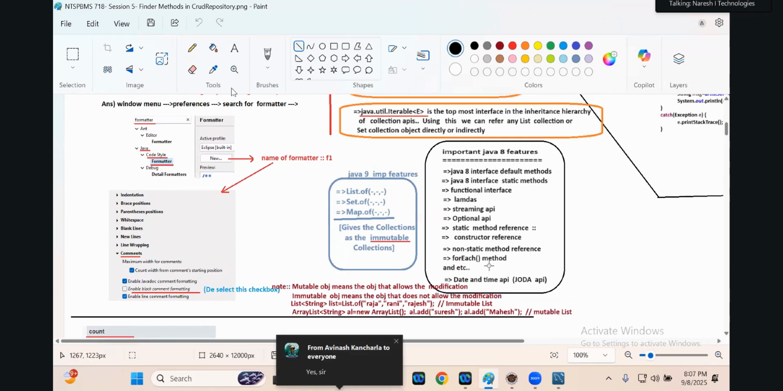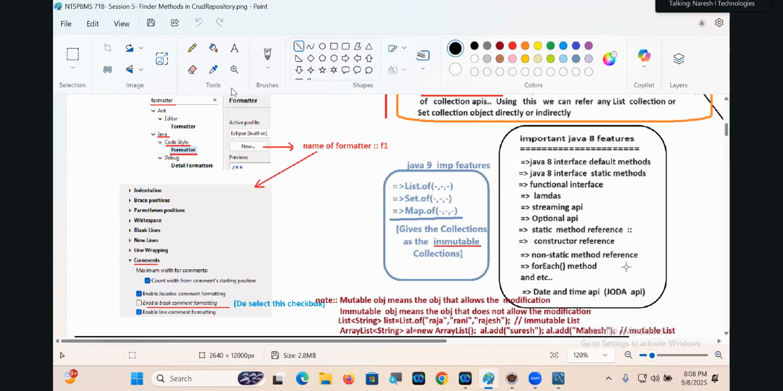Yeah, these are the important Java 8 features. I want you people to be ready with that. Java 8 interface default methods, static methods, functional interface discussion. Lambda expressions, Streaming API, Optional API, static method reference, constructor reference, non-static method reference, forEach method, Date and Time API, Joda API, boss. Basic LocalDate, LocalTime, LocalDateTime, something is there now, boss. Is that Joda API required or not required, guys? Okay, that's good.